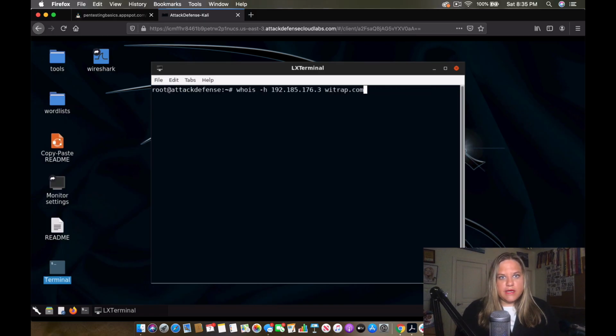So we have WHOIS, that is a built-in command, and you see I used the -h. That is to specify the server that we want to use for the query. Again, if you're doing this on your host machine, you wouldn't have to do that because it would have a name server in /etc/resolv.conf and it would just automatically pick that up. But be sure you put in the right IP address there. Mine is 192.185.176.3 because when I did the ip addr, my IP address came out as 192.185.176.2. And so I just give it that ytrap.com domain.